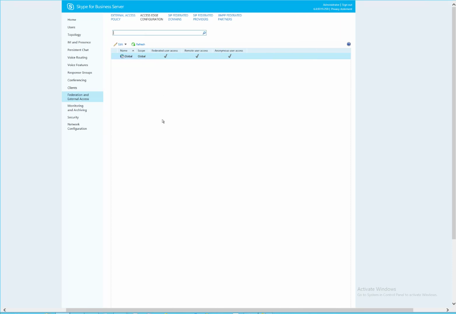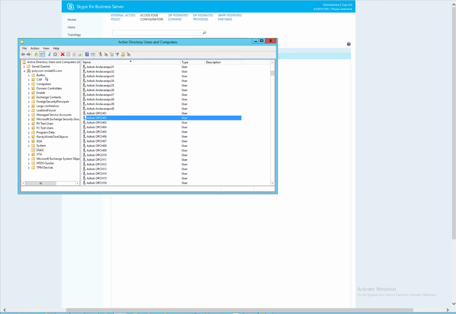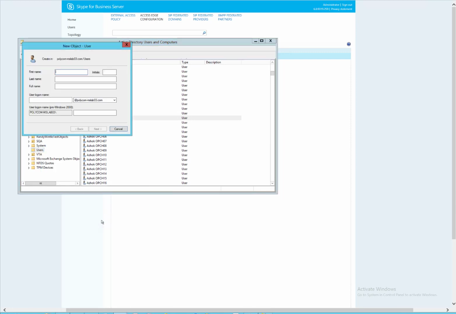The next piece we're going to do is create a Skype for Business user account that we're going to assign to our Cloud Relay. So I'm going to go into users and computers, and I'm going to create a new dedicated account here. So if we go to new, and we're creating a user account, I'm going to call this user account Cloud, all lowercase, Cloud Relay. And our username here is going to be Cloud Relay as well.